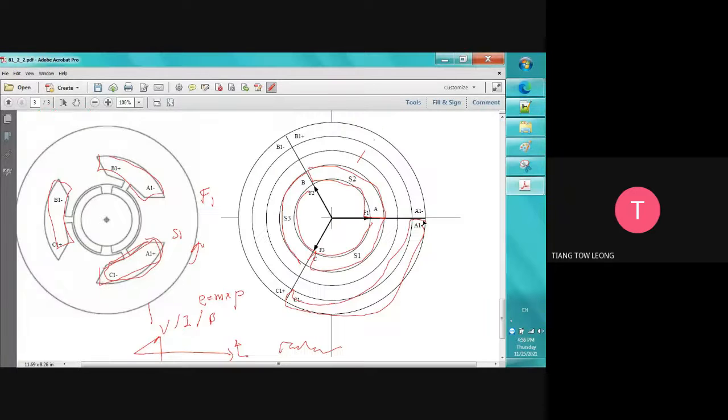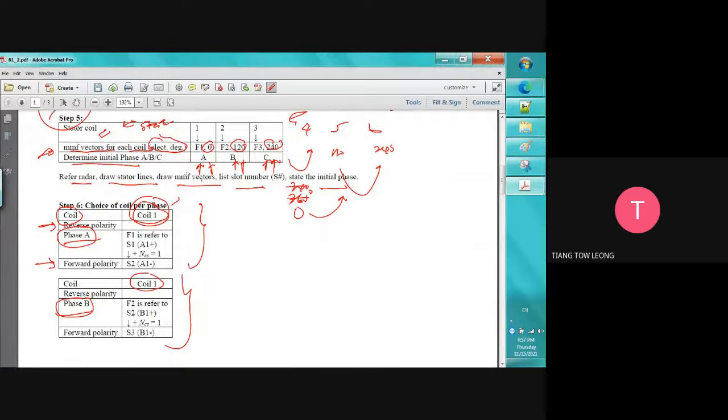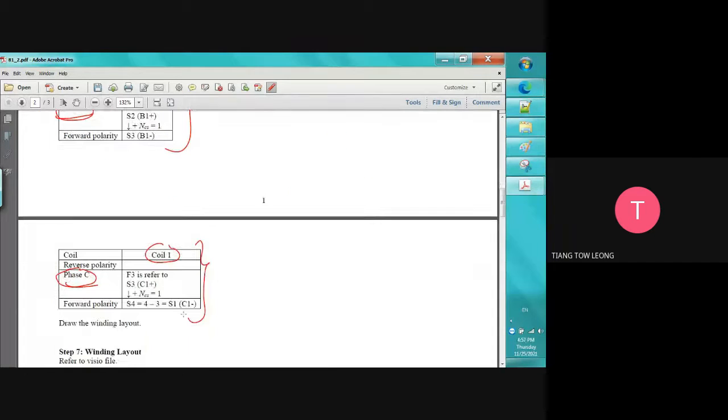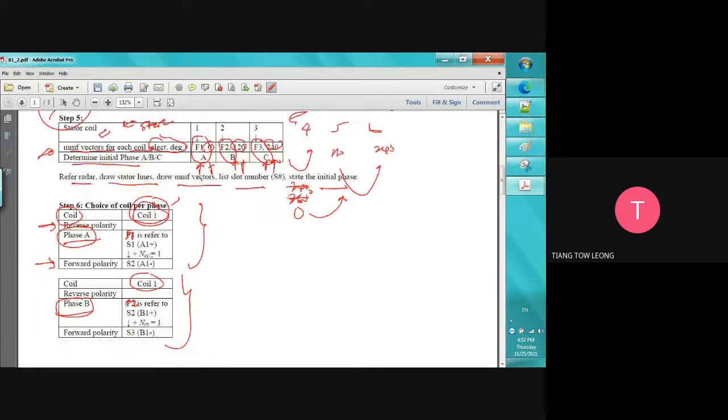Let me see. I think we list out everything. So let me take a picture first. Okay. So now we choose F1 as phase A. So I will take F1 first. Then I choose F2 as phase B. So I take F2. Then we choose F3 as phase C. So we write F3. Okay, that's it. Finish the interrelationship.